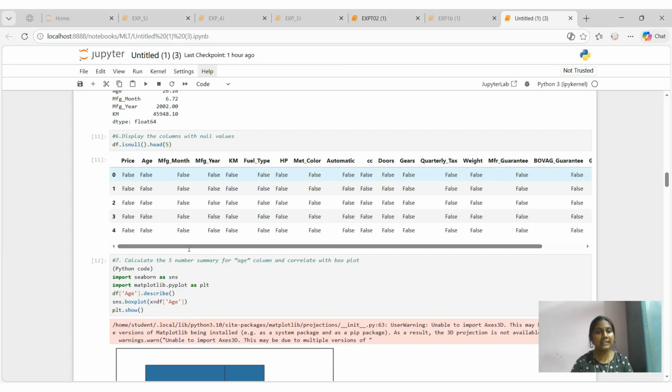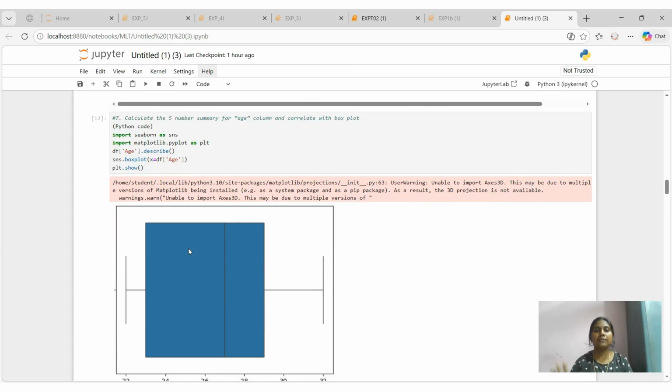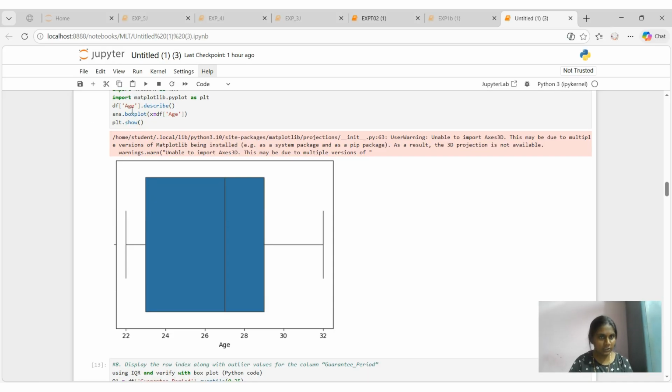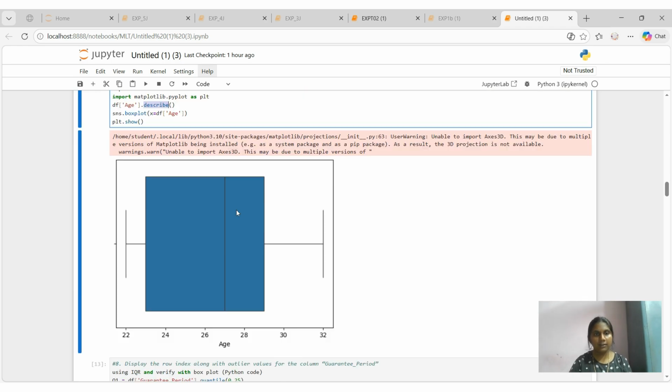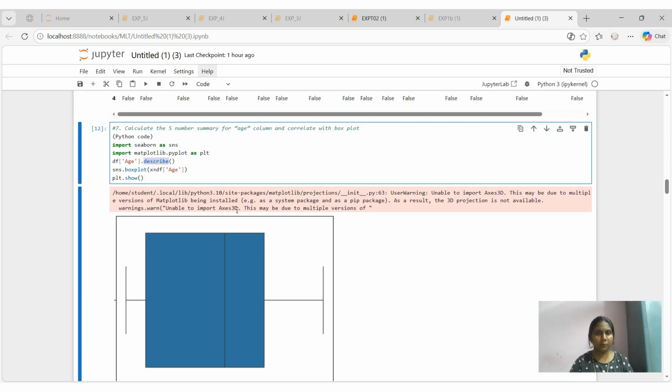The next question is to calculate the five number summary for each column and correlate it with a box plot. For the five number summary, first we import the libraries, then give the age column and describe it. In the box plot we plot it. So this is the five number summary in the box plot.